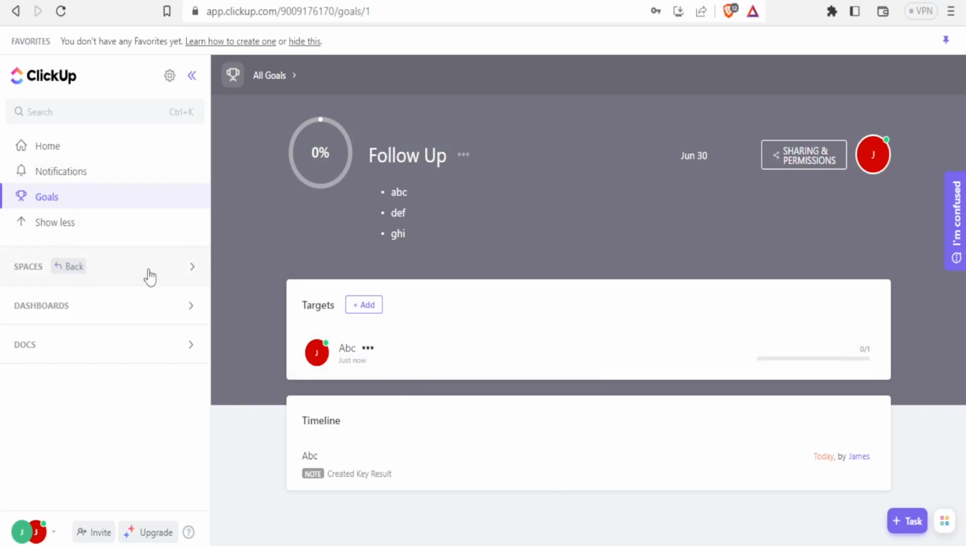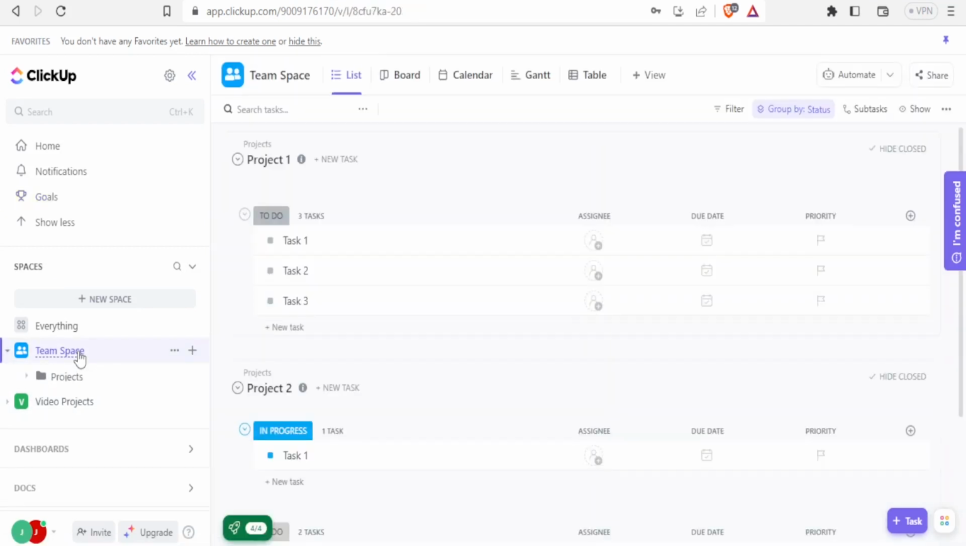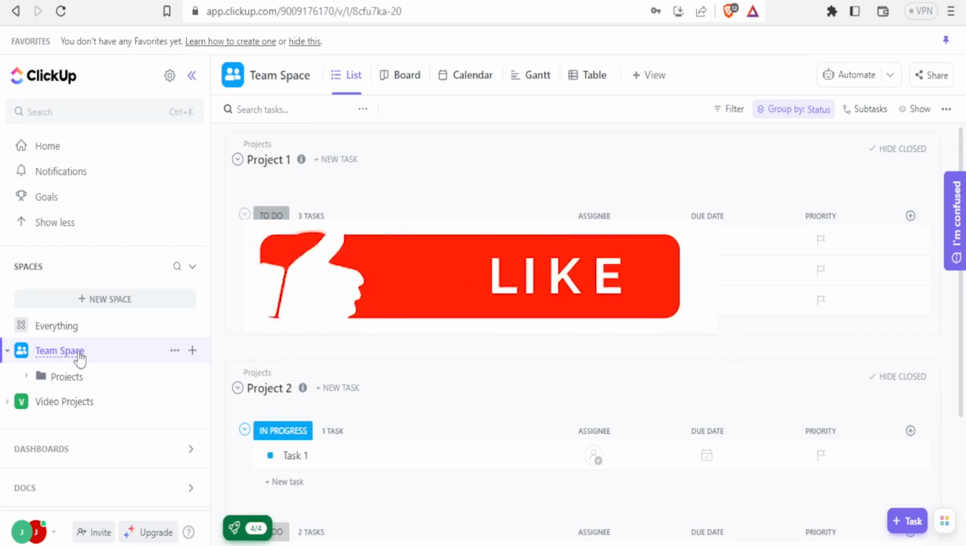So I hope this helps you in managing your projects very well, especially when it comes to team or individual projects. So that is how you simply use ClickUp to manage your project.